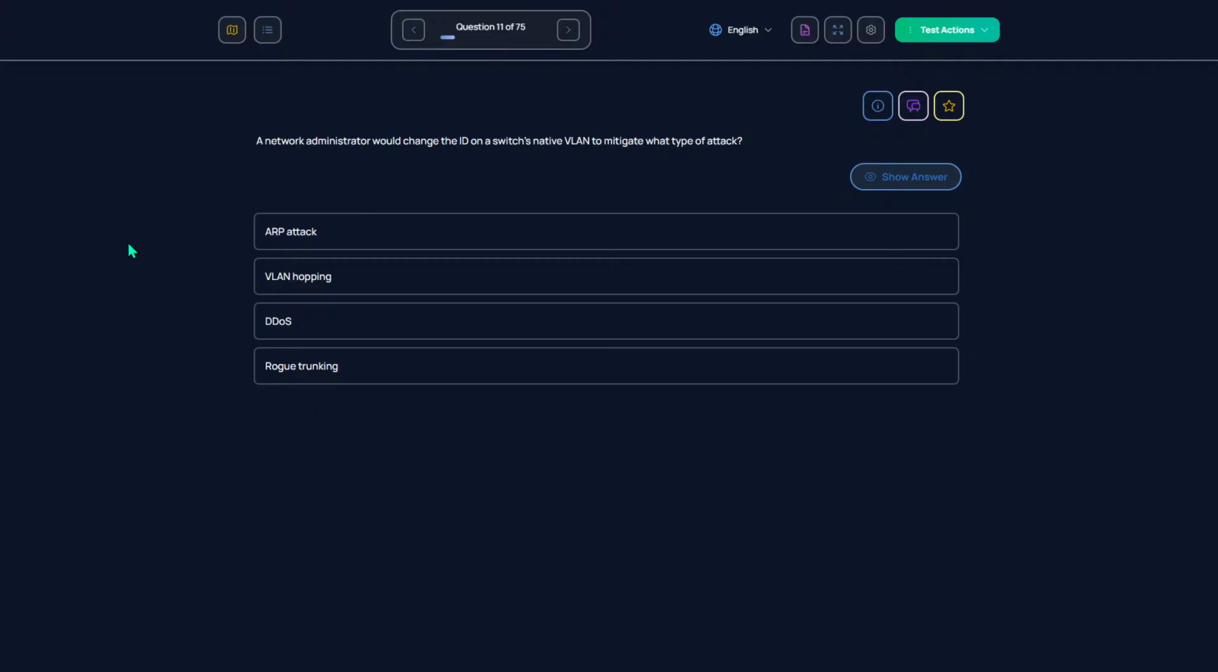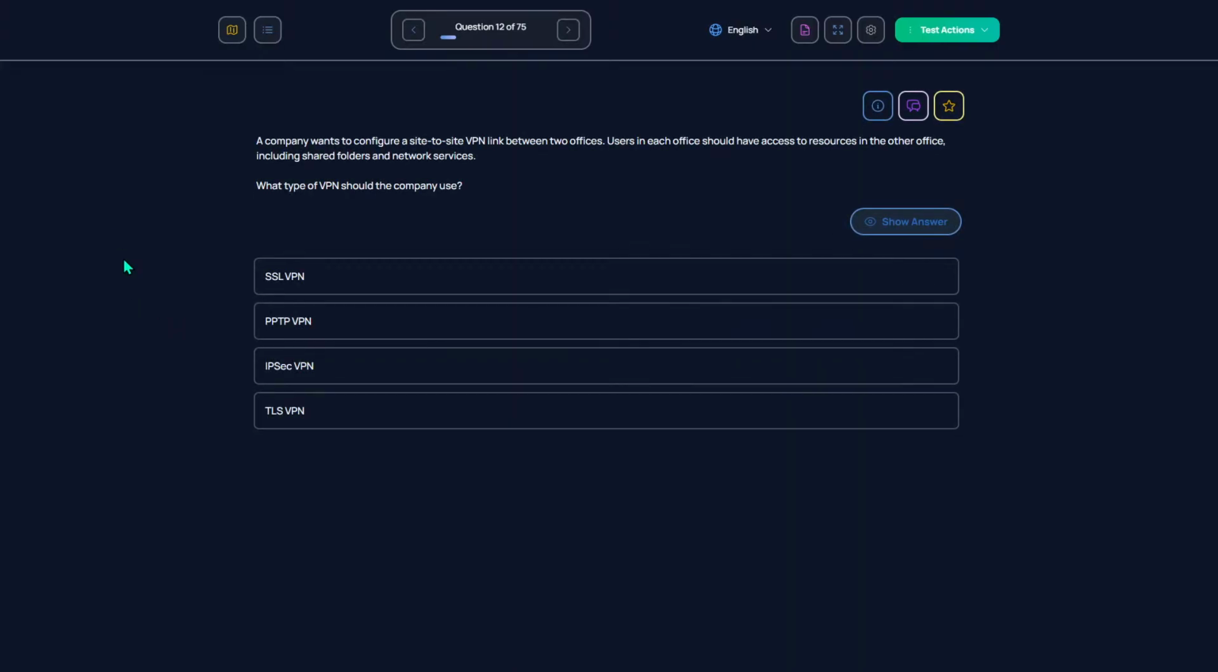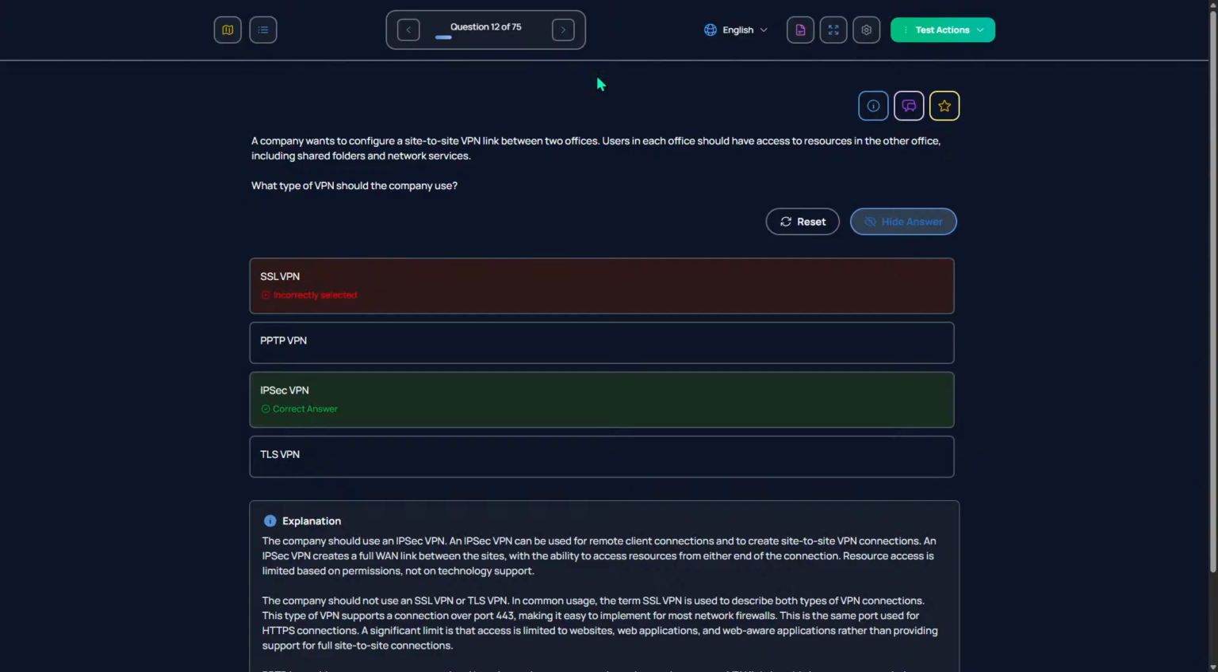A network admin would change the ID on a switch's native VLAN to mitigate what type of attack? That would be VLAN hopping. The company wants to configure a site-to-site VPN link between two offices. Users in each office should have access to resources in the other office, including shared folders as network services. What type of VPN should the company use? That would be SSL VPN? Oh, it was IPsec.